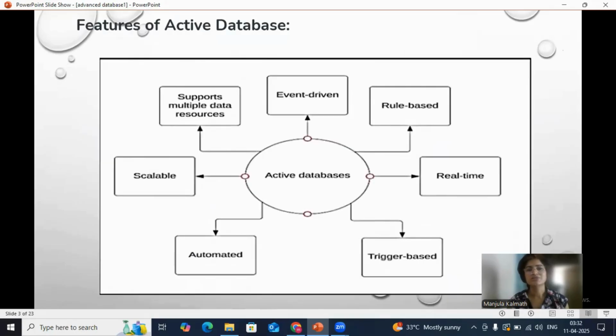Active databases have certain features. As it is an advanced database, it has some advanced features. First of all, it is event driven, meaning that based on the event, it will perform the operation. Next, it is rule based: we give certain conditions, rules and regulations, and based on those rules it works, with if-else and so on. Then real time: it performs real-time operation, meaning on-the-spot, active operation.